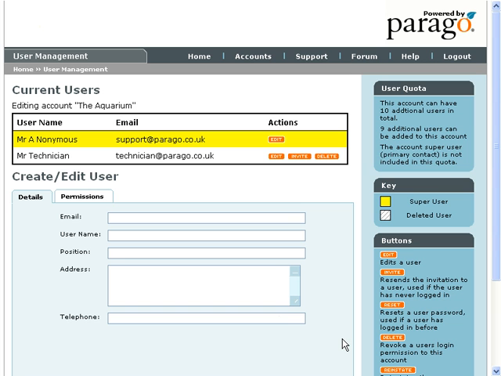By clicking on Create, a new user logon can be generated, and their username will appear in the current users list, and an email will be sent to the specified email address.